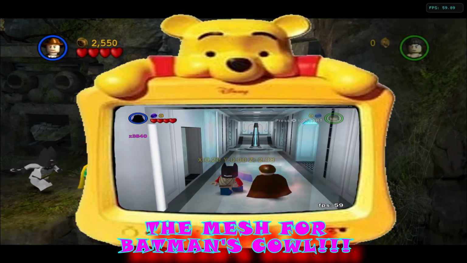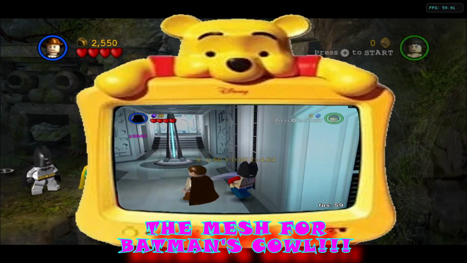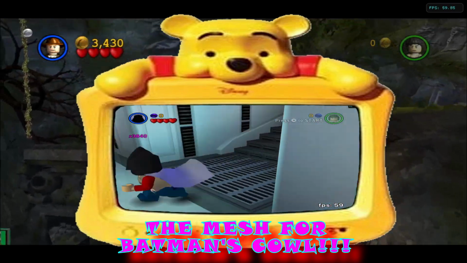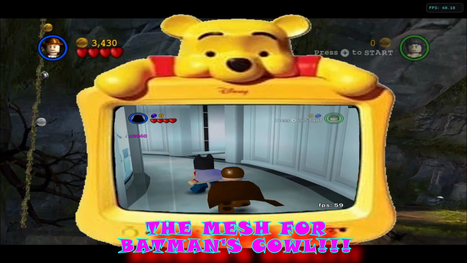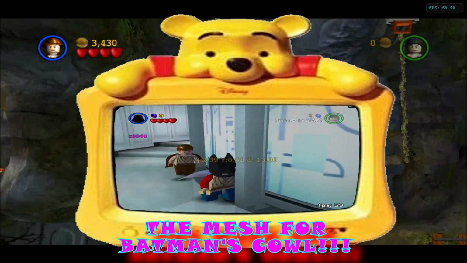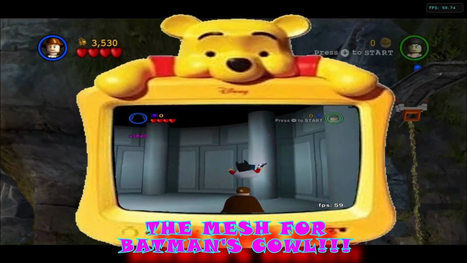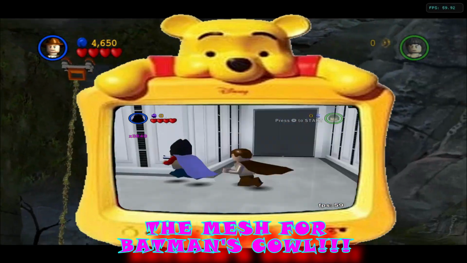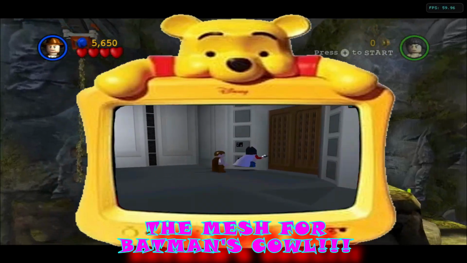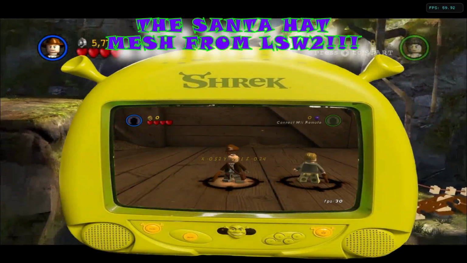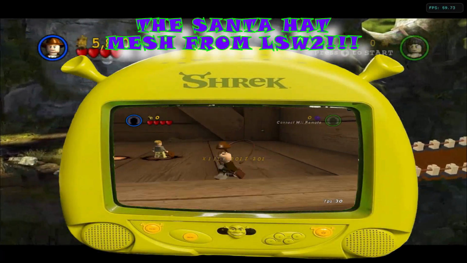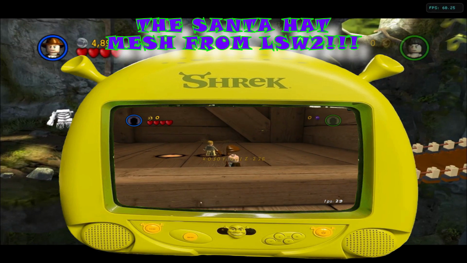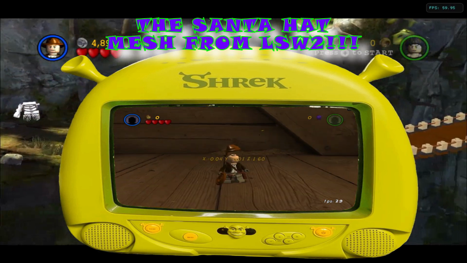It's worth noting that it's possible to port backwards from LEGO Batman into Complete Saga, as you can see in the footage being displayed on screen. And it's also worth noting that LEGO Star Wars 2 GameCube meshes can be imported into each game, including LEGO Indiana Jones 2, as you can see on screen.